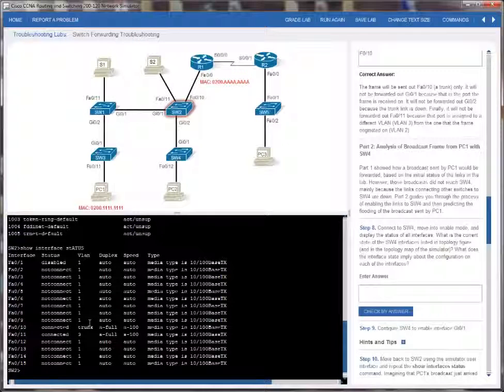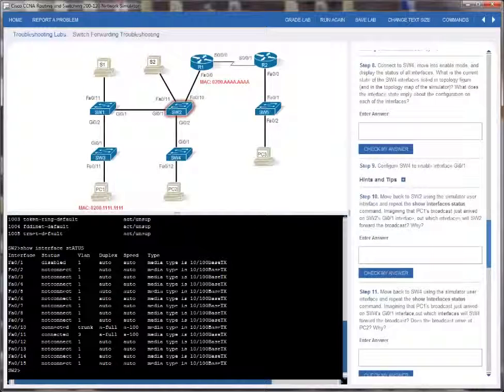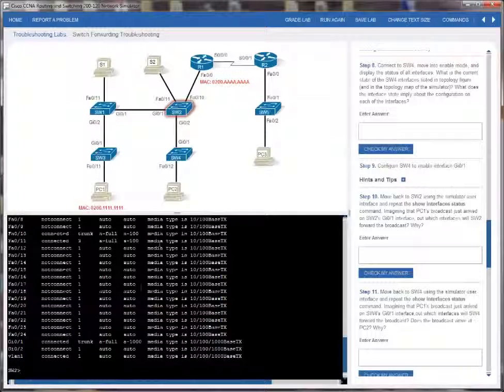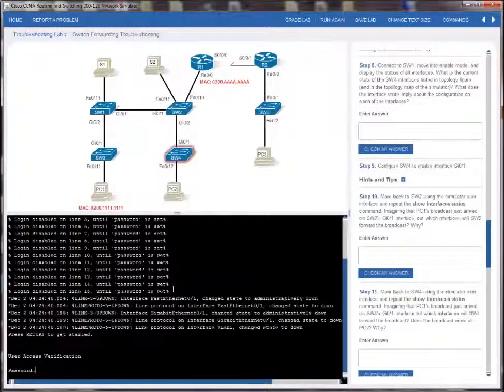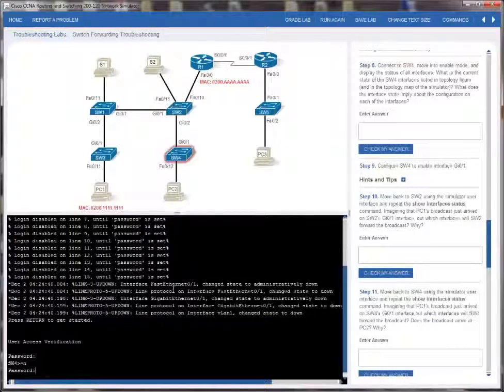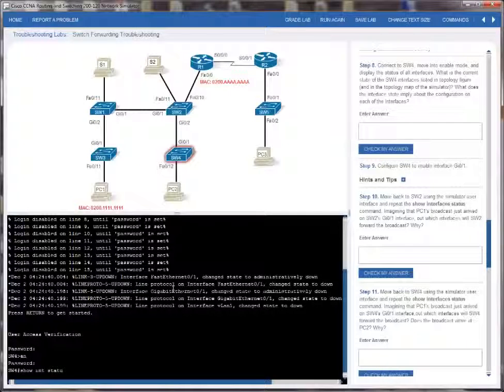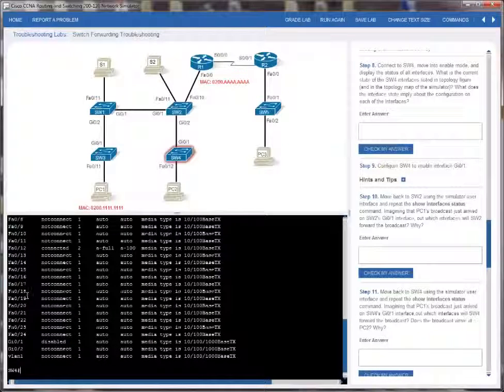Step 8 begins part 2 of the lab. In this part, the problem with the trunk between switch 2 and switch 4 is fixed, and the path of the broadcast frame from PC1 will again be assessed. At this point, the lab has you connect to switch 4 and display the status of its interfaces. The output will show that the interface that connects switch 4 to PC2 is enabled, but the interface linking switch 4 to switch 1 and switch 2 has been disabled.